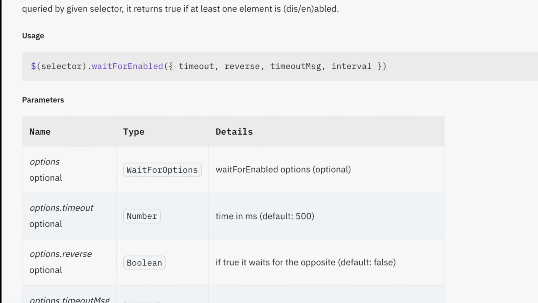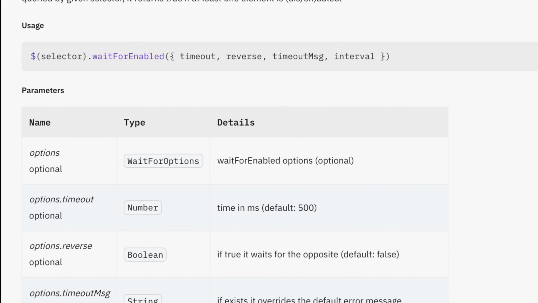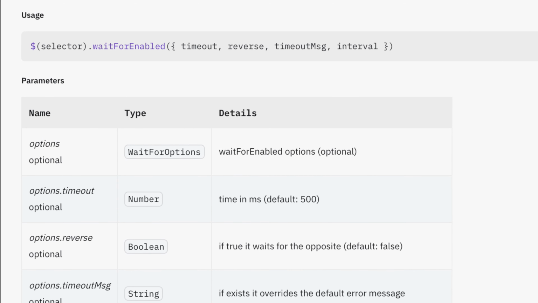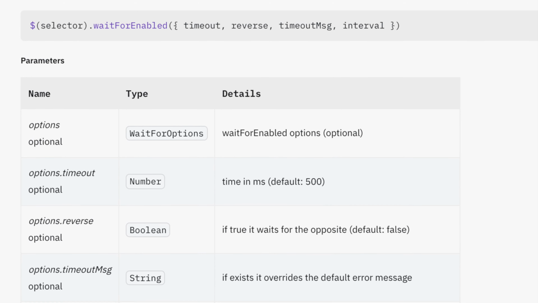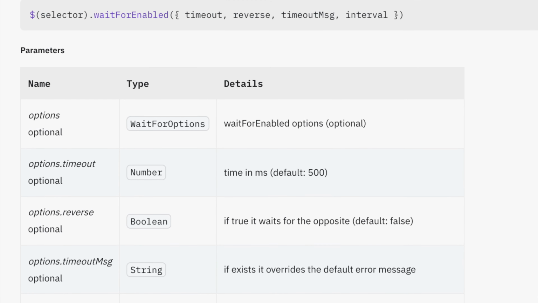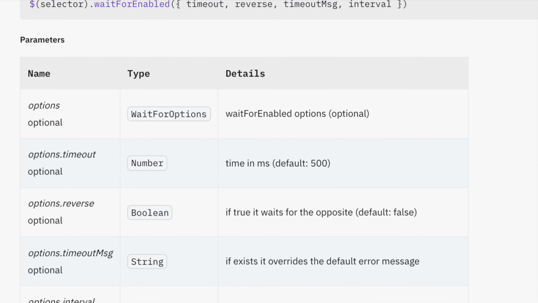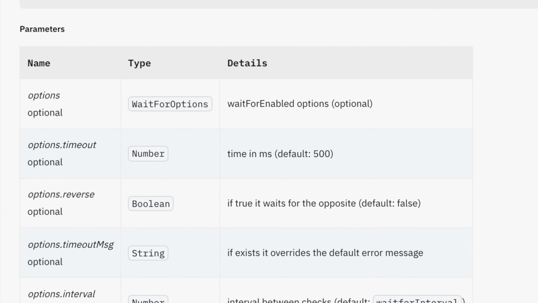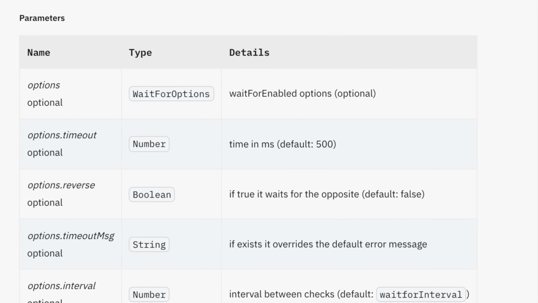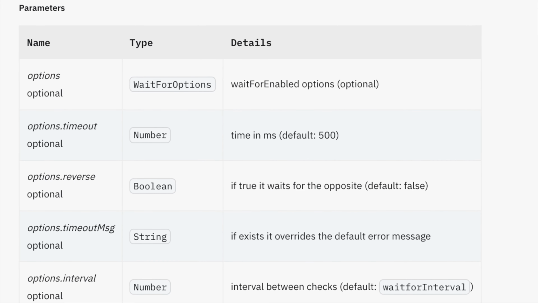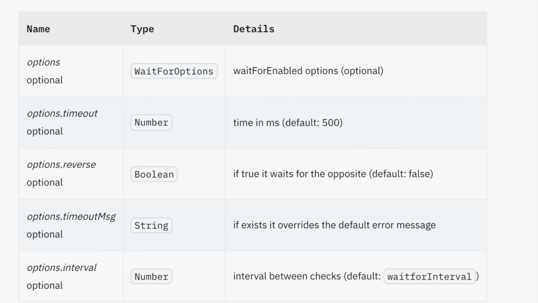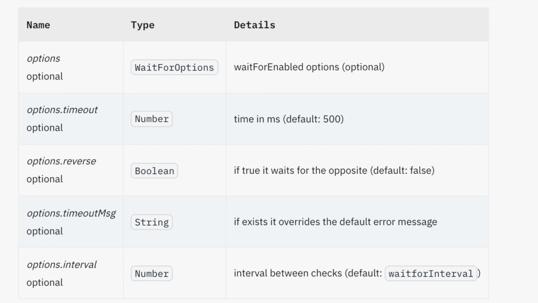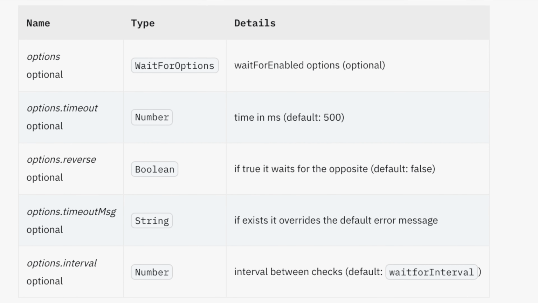So you can pass in timeout in milliseconds. The default is 500 milliseconds, but if you want it to wait longer, then you can increase that time. You can also do reverse, and I'll be showing that example later on. So if you want to wait for it to be disabled, then you would enter the reverse parameter. You can also have timeout messages as well.